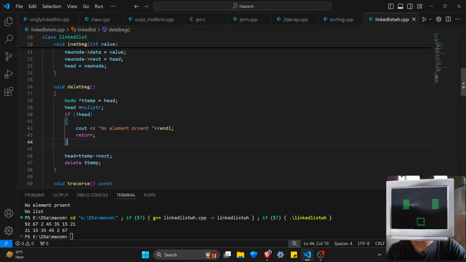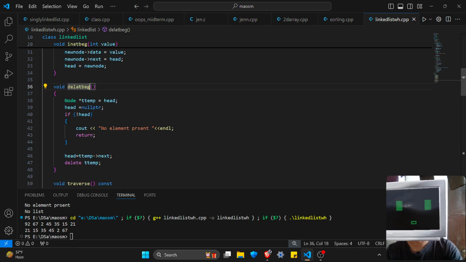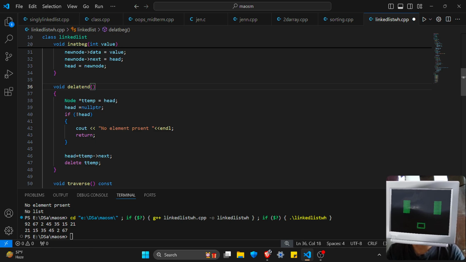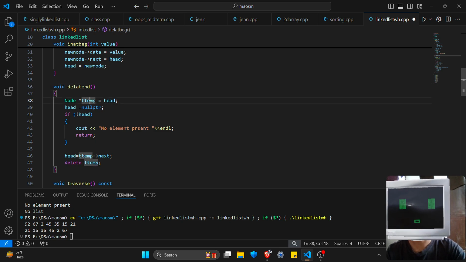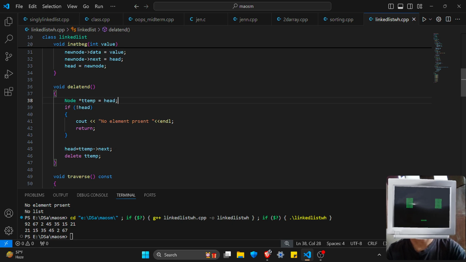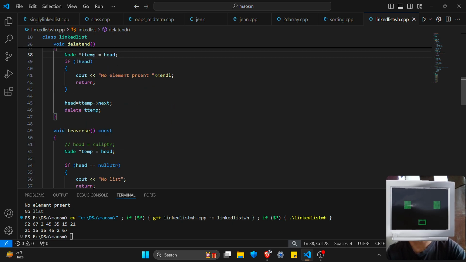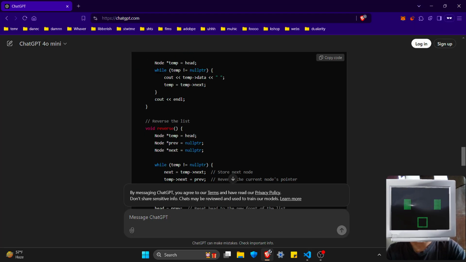And the same way, not the very same way, you have to first traverse if you want to delete at end. If I want to delete at end, you have to traverse the temp first to the last node, until the temp is equal to null pointer. That's what you have to do. Okay, so keep coding and use ChatGPT for your help.